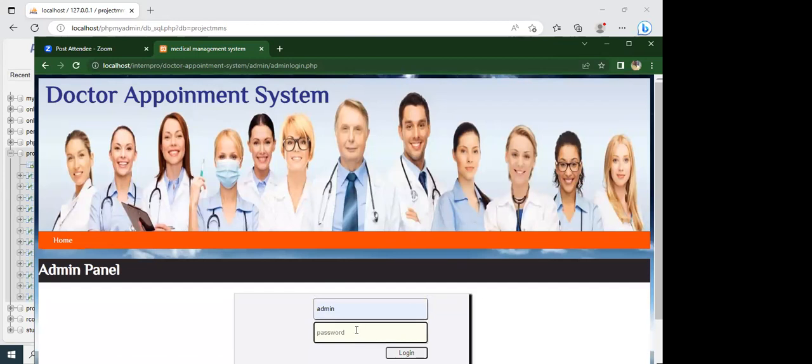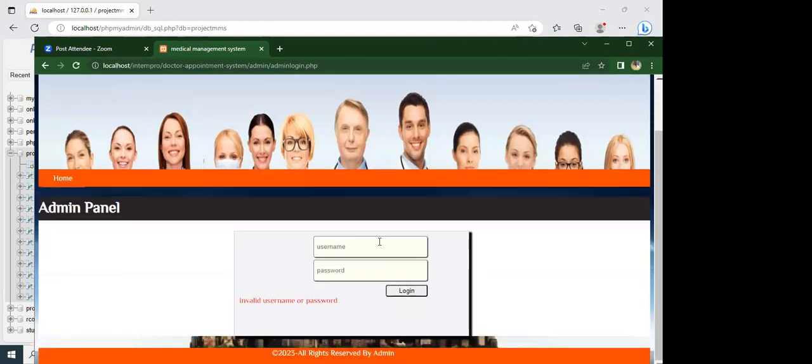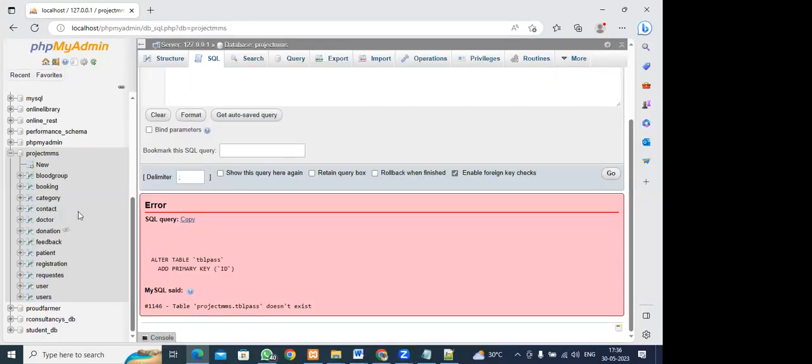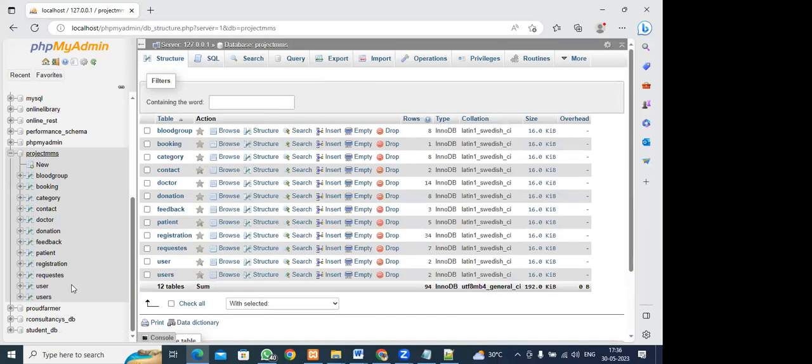Just now I created this table. I gave admin and password admin, so it should log in. But login is not happening. No problem, we'll make it work. Don't worry, I never worry, I do it. Okay, sir, see project MMS.